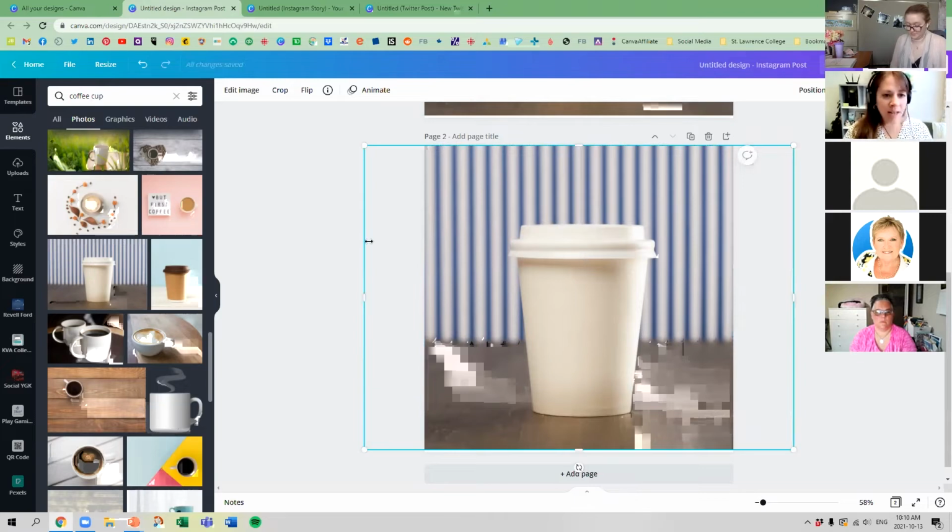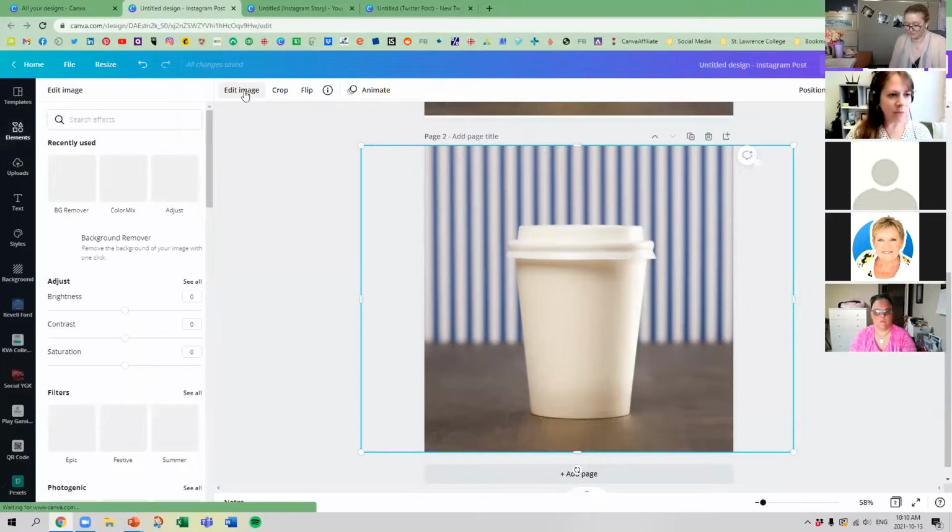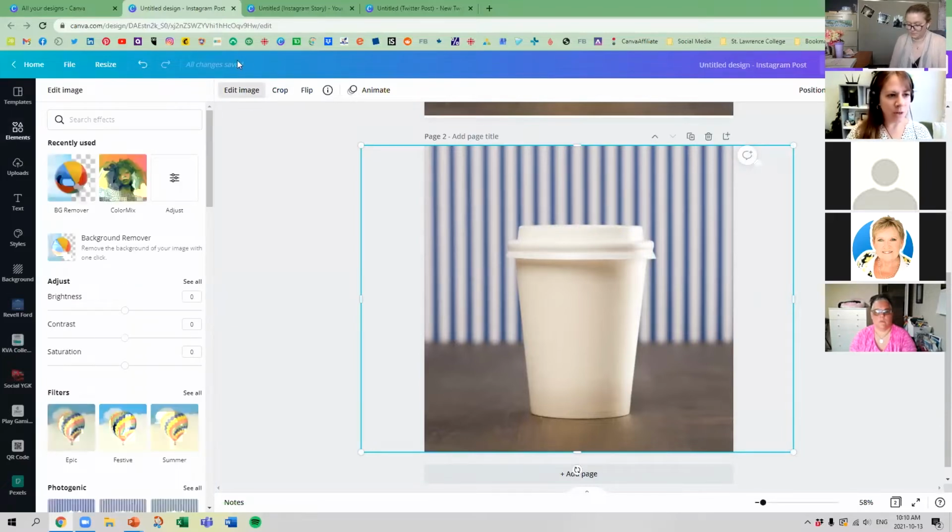So to edit any image, you'll need to make sure that you've clicked on it, so you've got the blue line around it. That means it's selected. And then you will choose Edit Image, which is in the top right of the white toolbar. And then down below is Adjust. So it says Brightness, Contrast, Saturation.